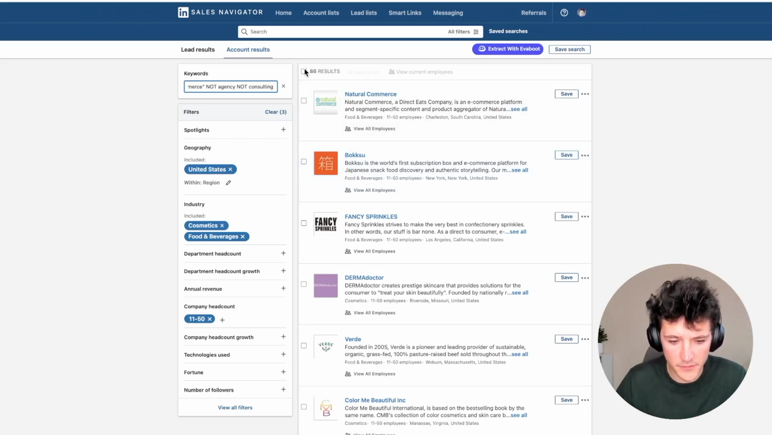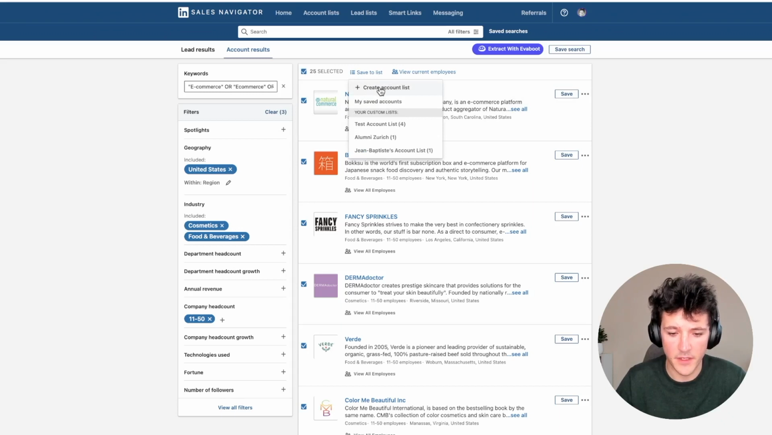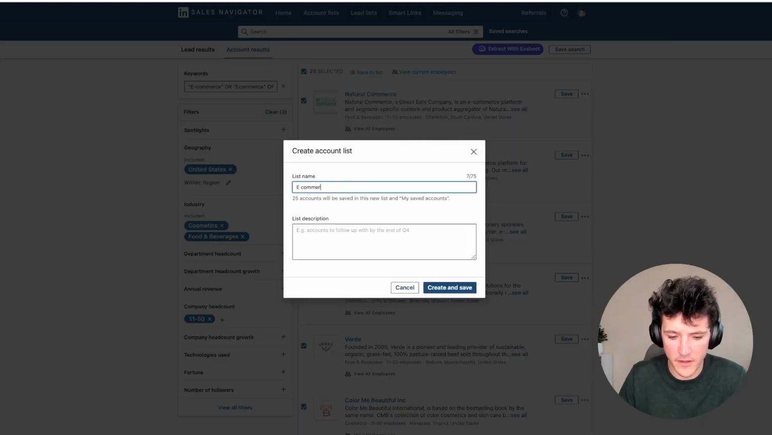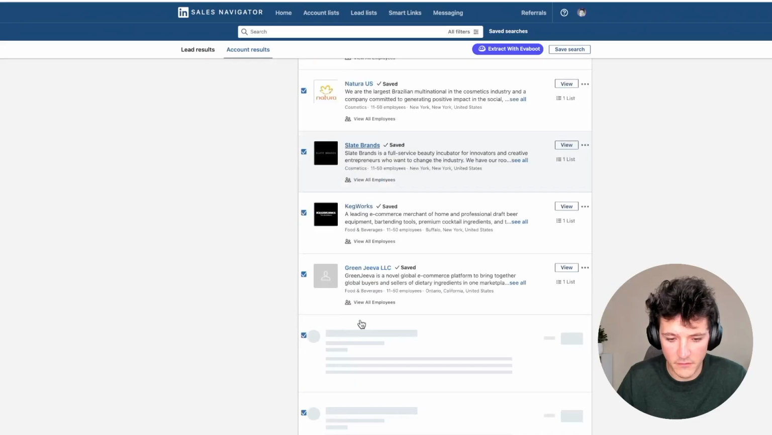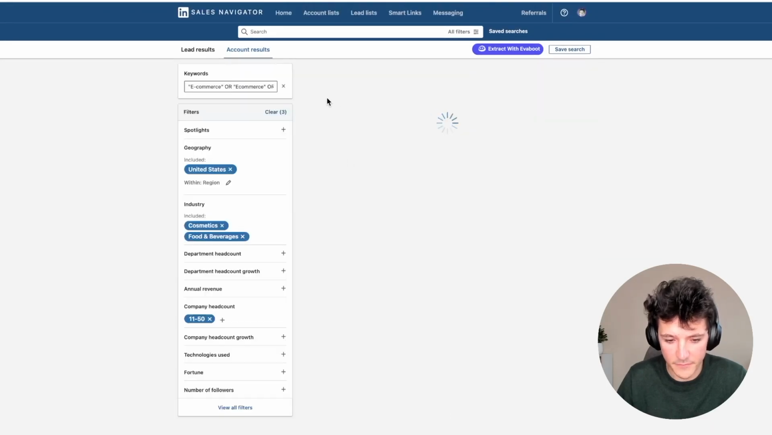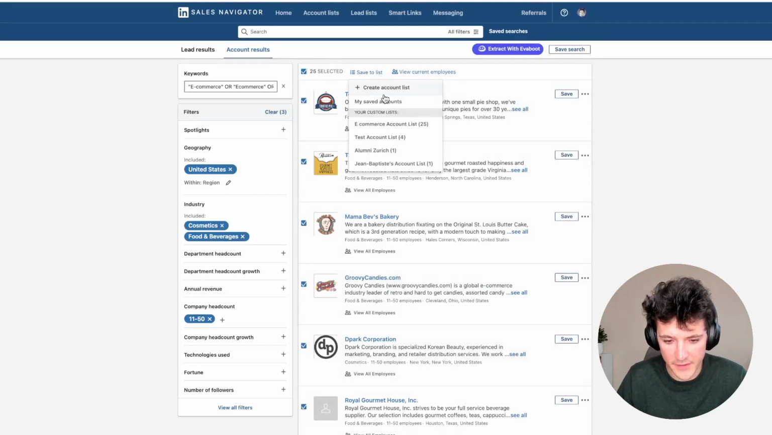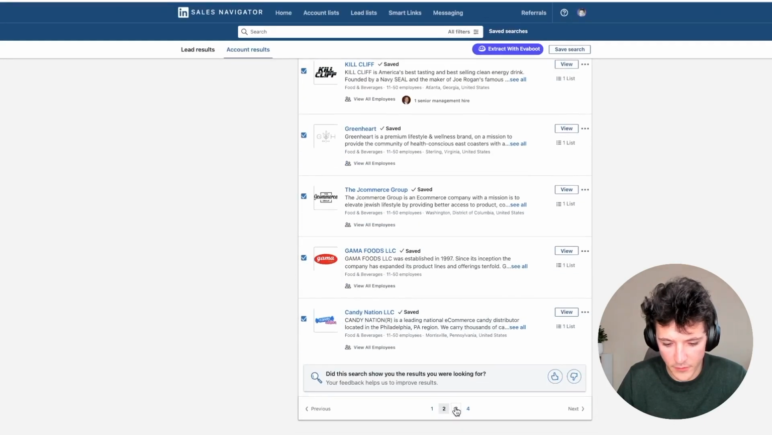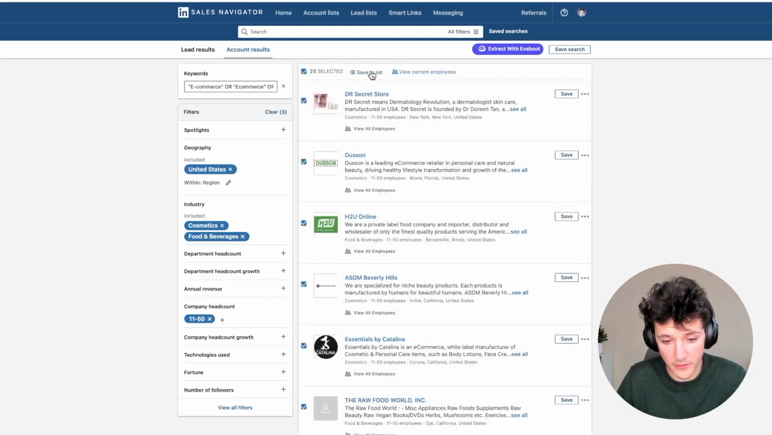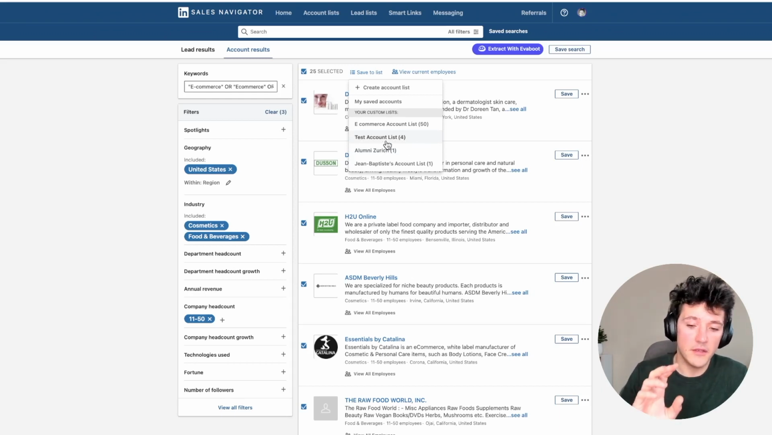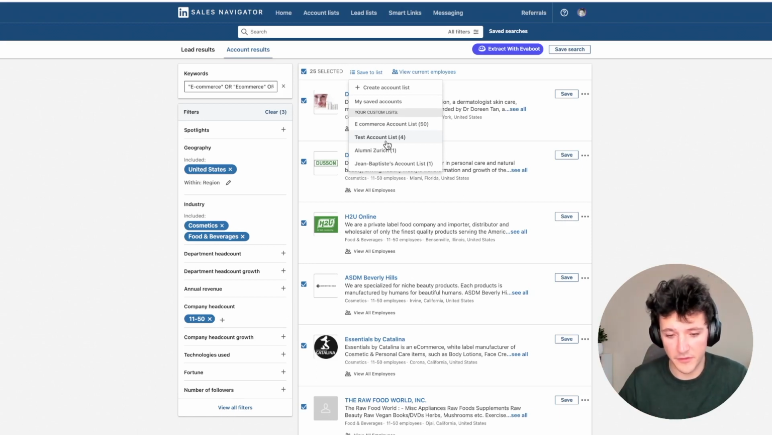So once you are happy with the results, you can check the checkbox here and click on save to list and click on create an account list. And then you can name your list like e-commerce account list, and to get all the companies, you need to go on every page like this and add your companies. This is a little bit long, but actually you don't get any solution for that already, except by maybe extracting all the accounts with EvaBoot and re-importing them on LinkedIn with us if you have a Sales Navigator team account, but that we're going to see in the next part.